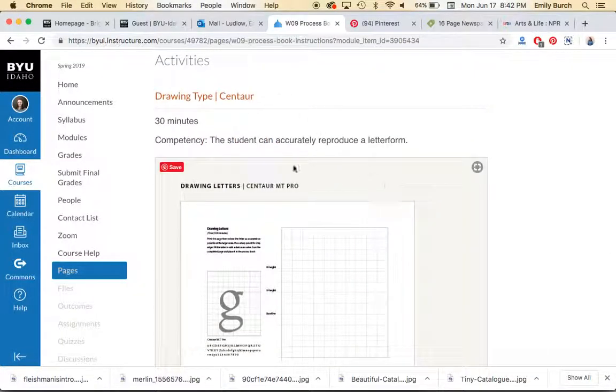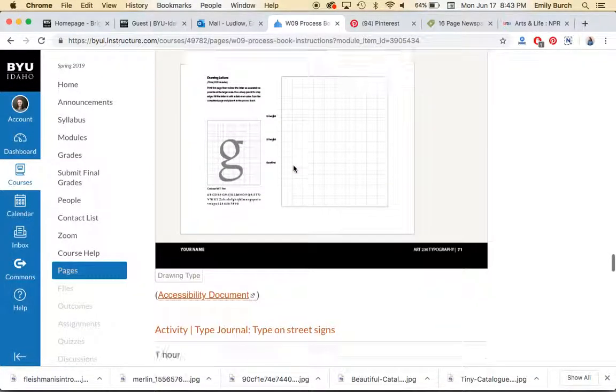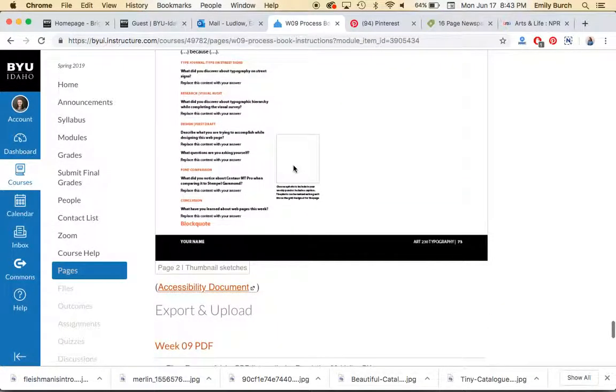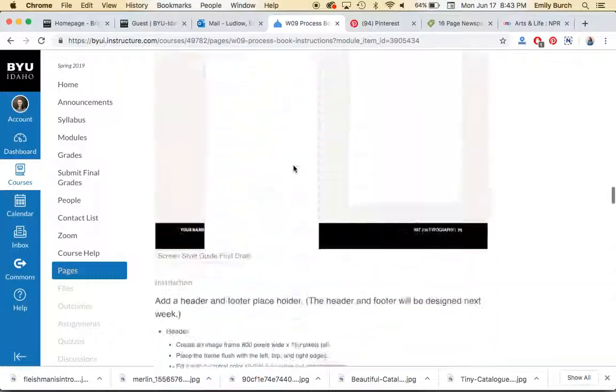And then as usual, you do the type drawing activities, the visual audit, and the ponder module. And that's it. Good luck.